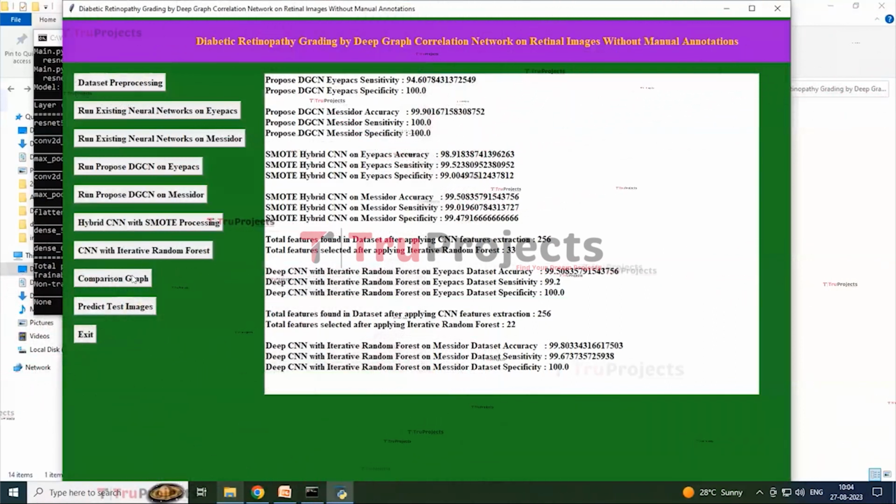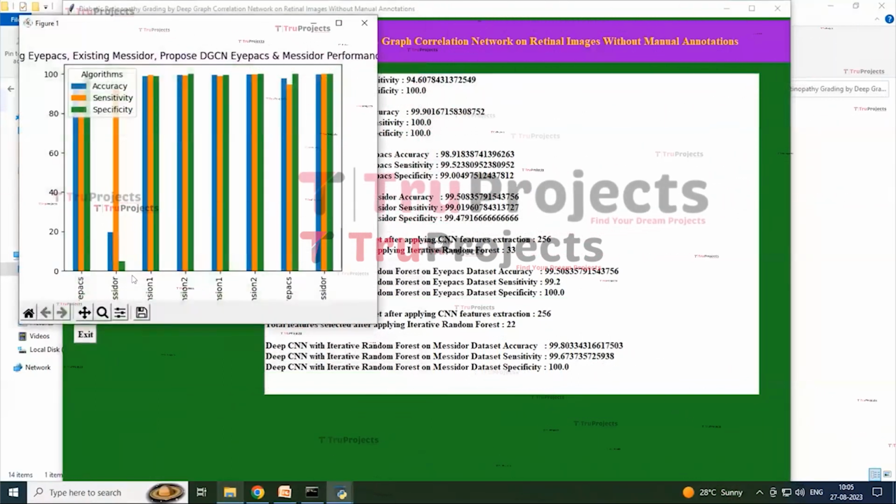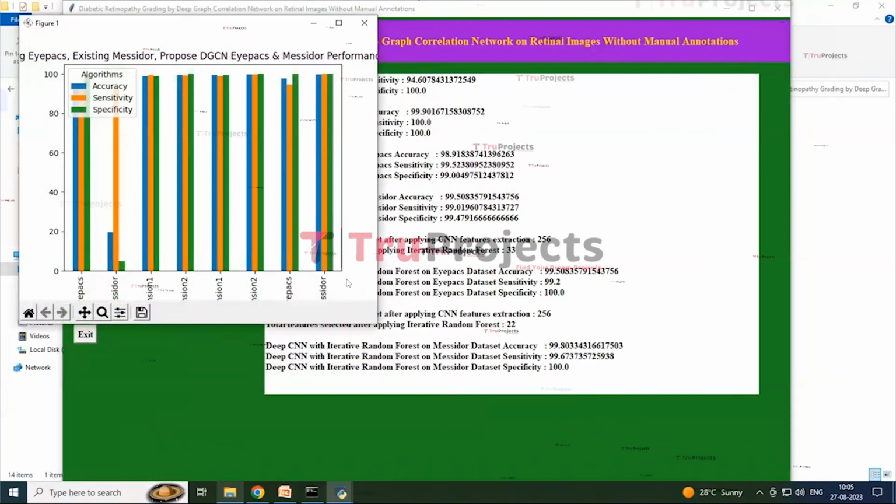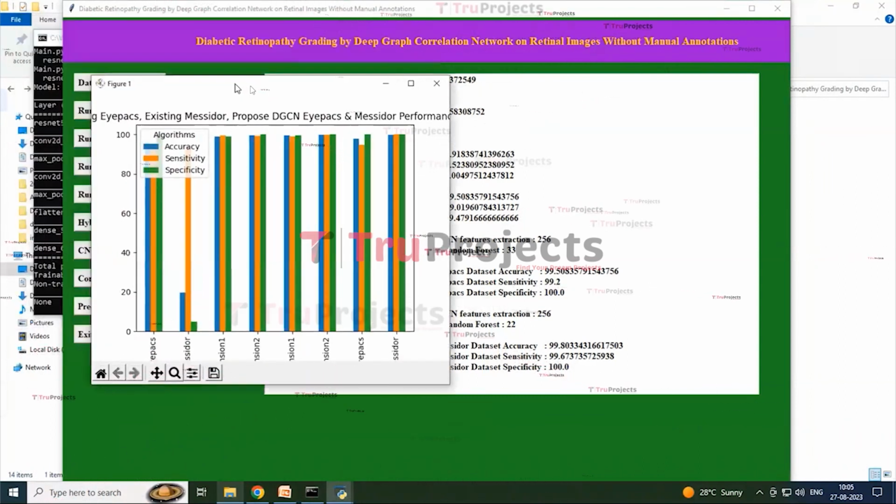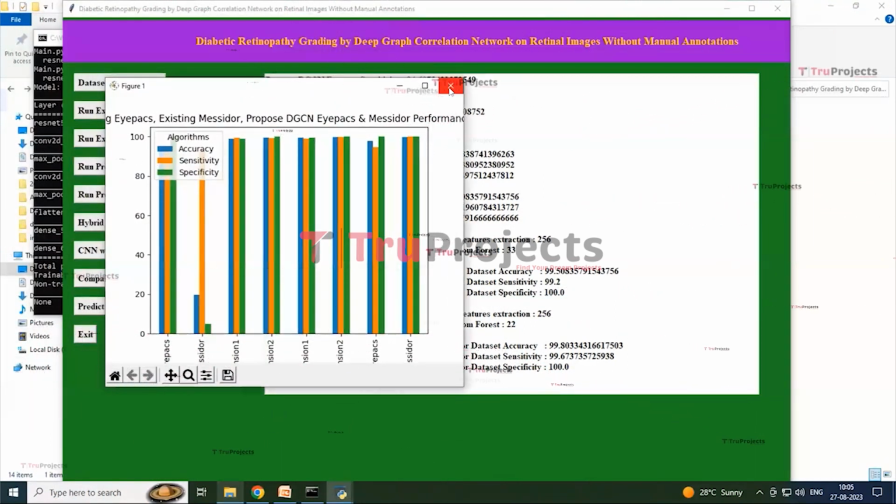Now click on the comparison graph button for getting the comparison between all the algorithms. So here you can see that the x-axis represents all the algorithm names, and among all these algorithms, we can see that DGCN Mesido is showing the highest accuracy.